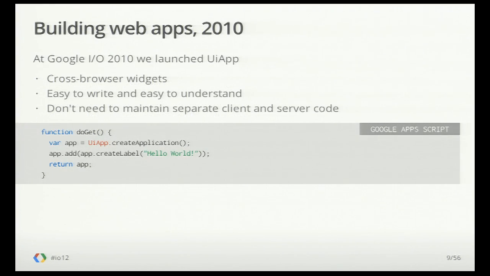So in 2010 at Google I/O, we launched UI App, which is based on the Google Web Toolkit. It's a cross-browser widget library for Google Apps Script. Easy to write, pretty easy to understand. And the key is you don't have to maintain separate client and server code. You write one script that has both your client parts and your server parts. It all gets managed. If you've done this before, or if you just use Google Web Toolkit, this will look fairly familiar.